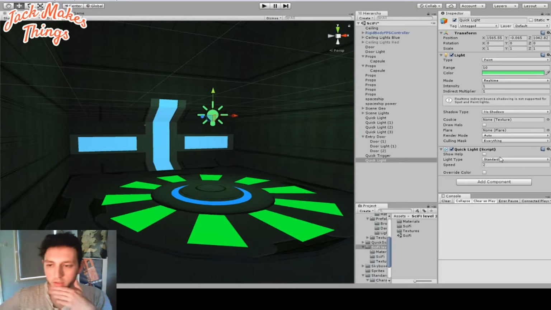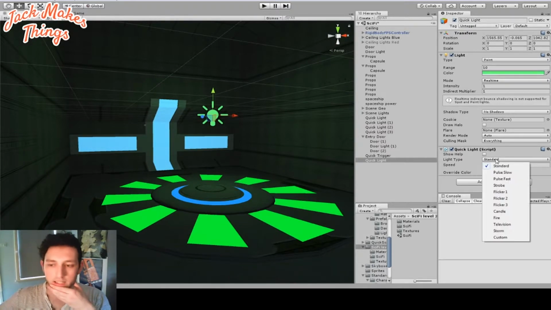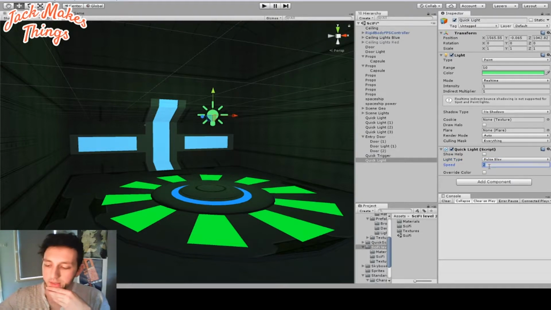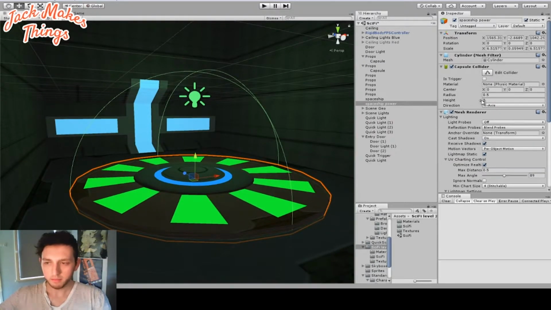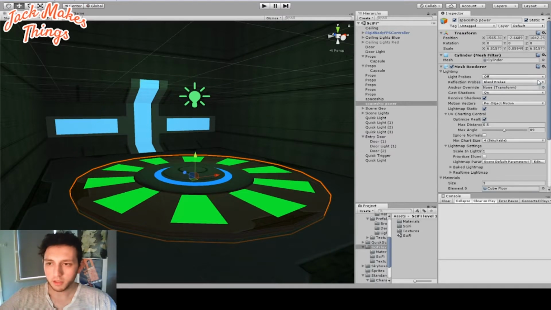And we might use a quick light script to do something a bit more interesting. Let's make it pulse slow at a speed of 1. 2 is the default speed, but make it pulse at a speed of 1. Yeah. And let's make this big thing rotate. I'm going to take off the collider because I want to be able to walk on top of it.